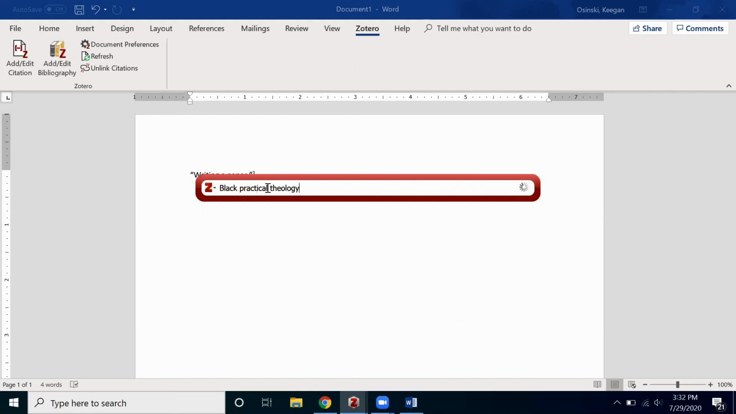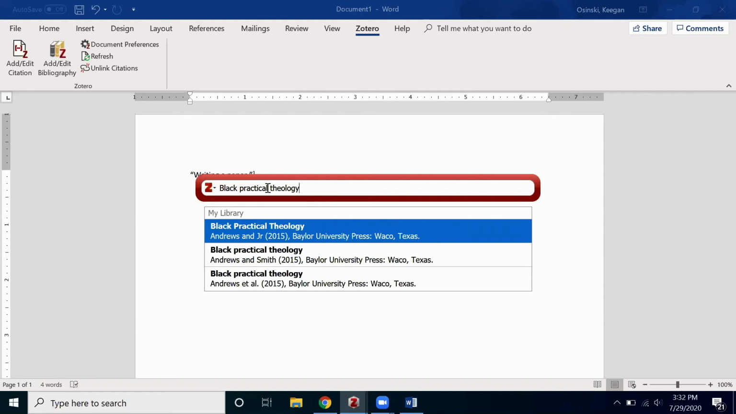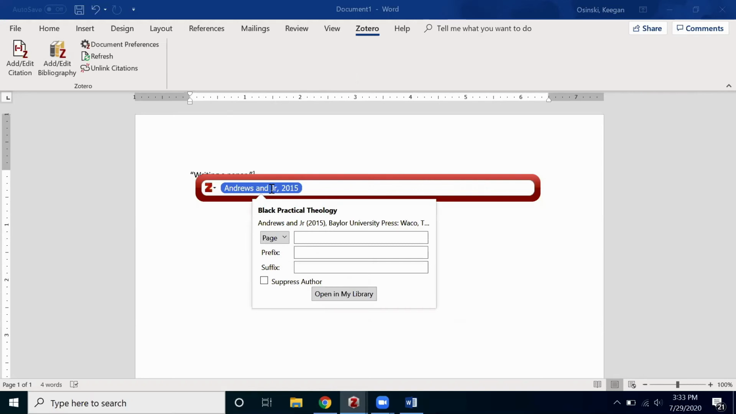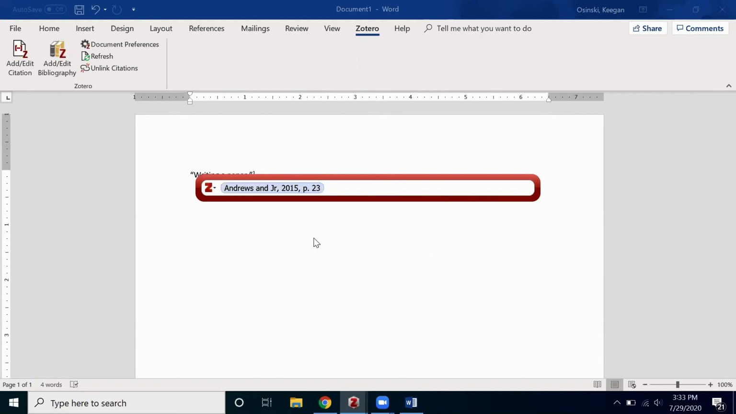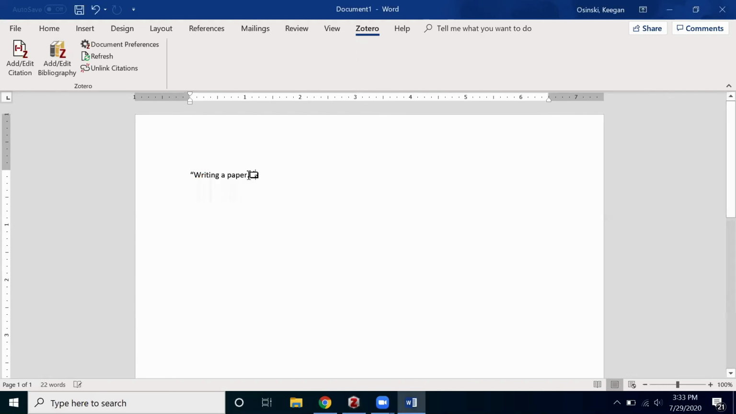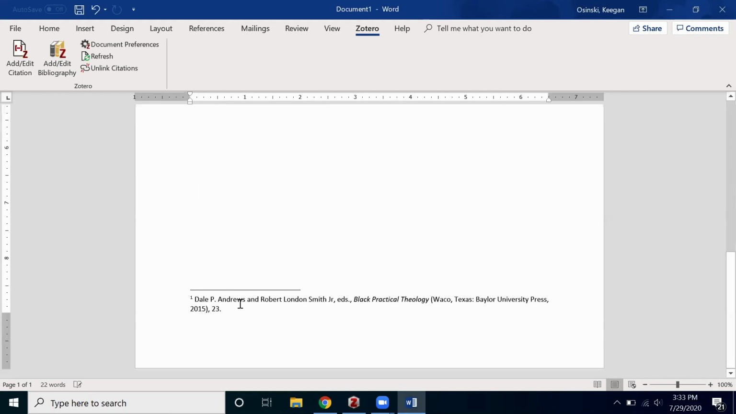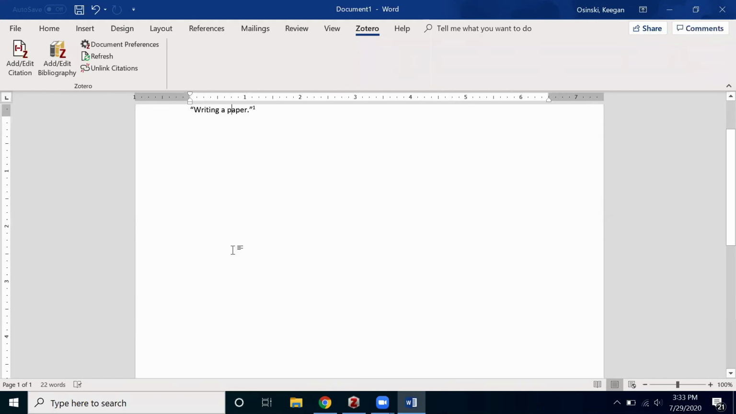So there you can search by title, author, basically any of the information that's in there. Let's search for this. Obviously, we have three of the same item because I kept adding the same one, but you can just click enter. And then from there, if you click on the item that went in there, you can add a page number, hit enter again, and there's your little footnote, and there it is. It's already cited for you.